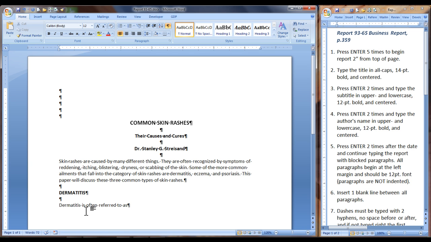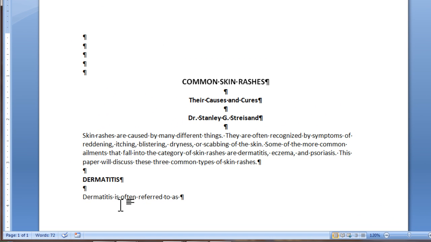Dermatitis is often referred to as, I'm going to space, type Control I for italics. Finish typing dermatitis, do Control I, which is a toggle switch to turn off italics, type my period, and then go on with the rest of the paragraph.